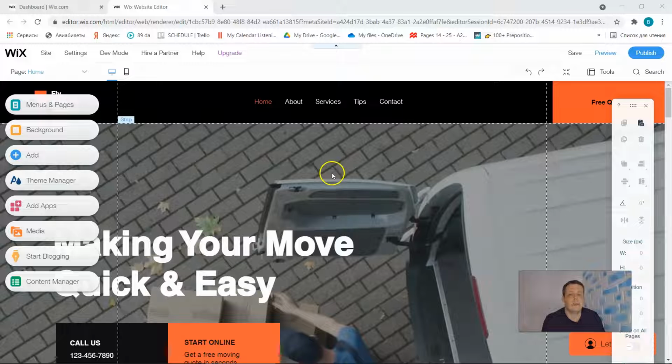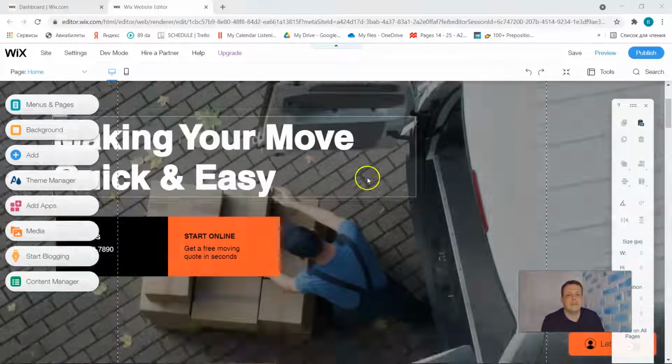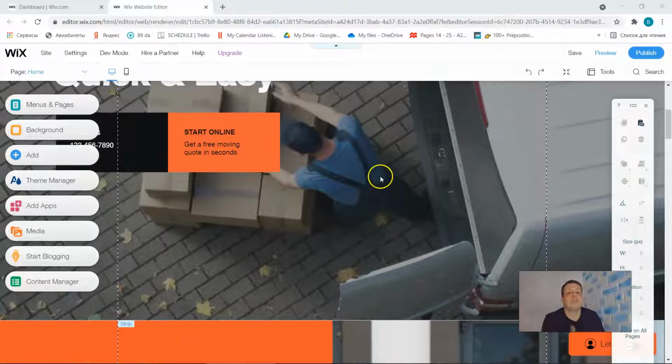Now, I pre-selected a template already for us, so that we can make this a little bit easier, and it's going to do the same for you.